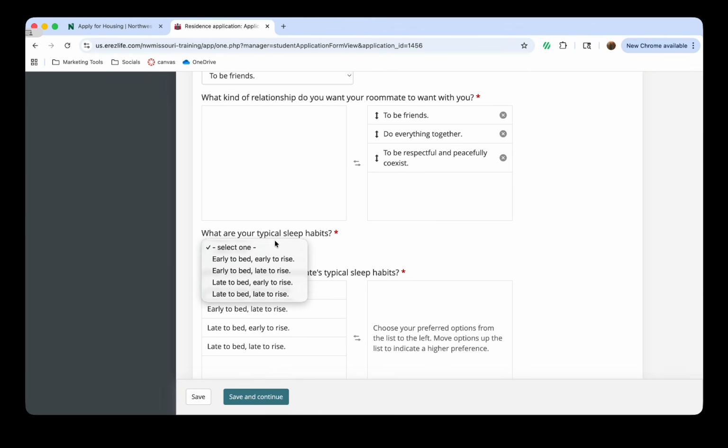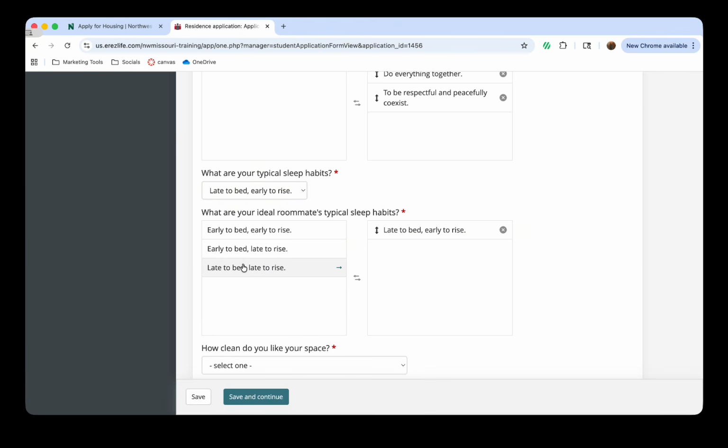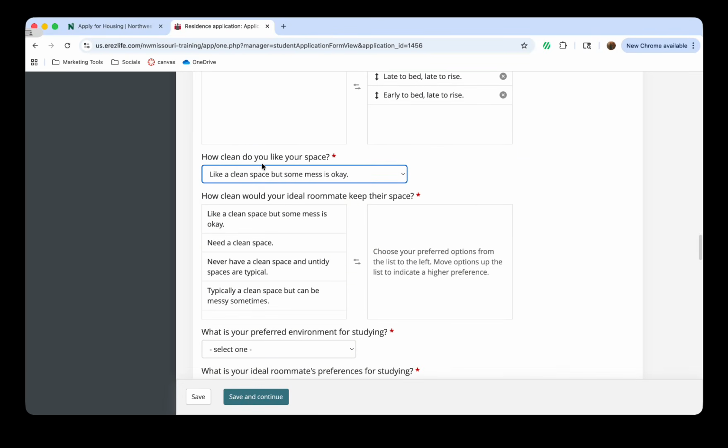And then it's gonna ask you about your sleep habits. So again, answer that truthfully, and then you'll rank the preferences below that as well. And then it's gonna talk about how clean you like your space. So it is just so important to answer all these questions honestly and truthfully and rank them how you want to rank. Because this is gonna help you match with roommates.